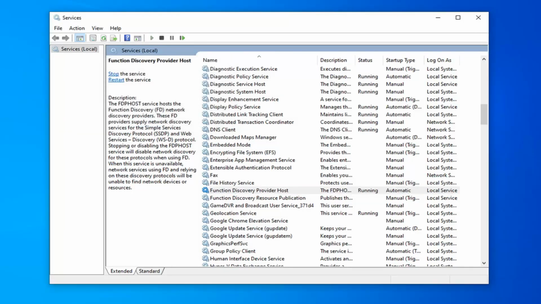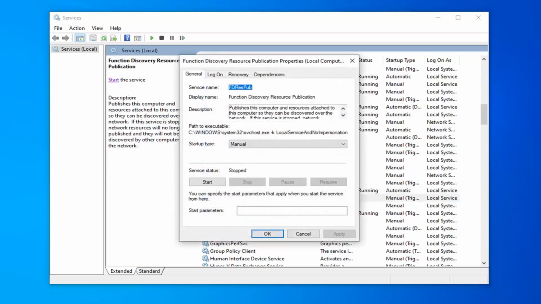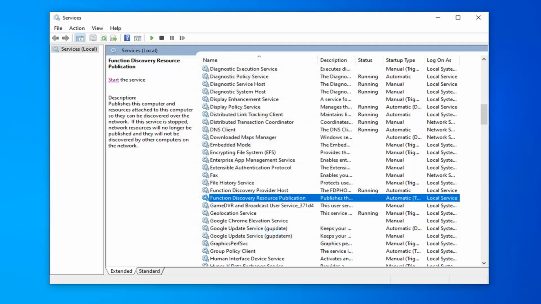Now that you've done that, now you want to look for another service here that says function discovery resource publication right underneath of it. Go ahead and double click on that. Now you want to go ahead and select automatic in the drop down menu for this service as well, and then select apply and OK like we did with the previous service.